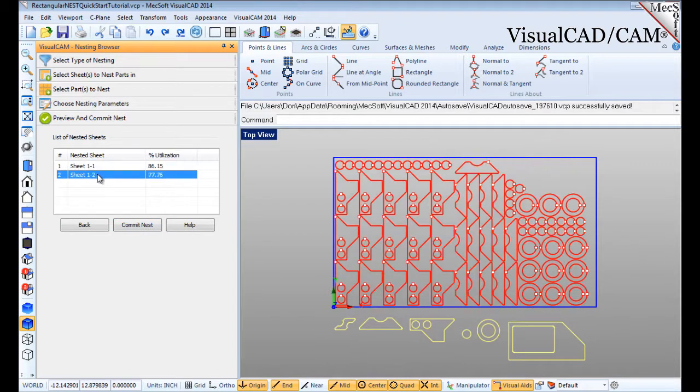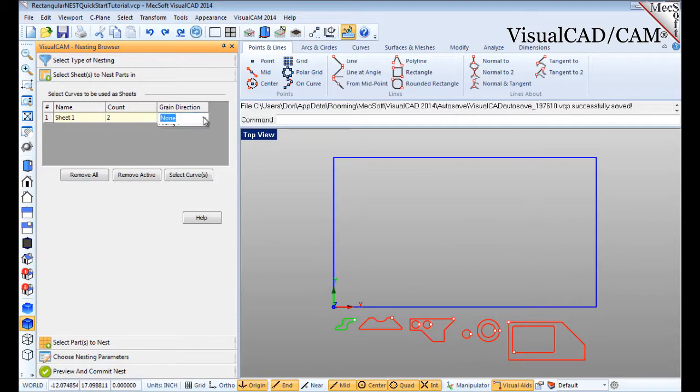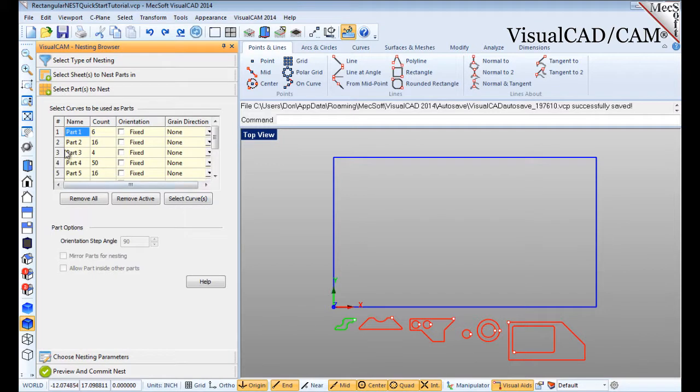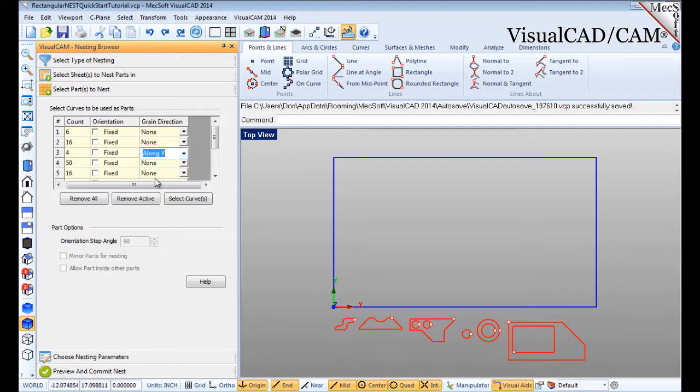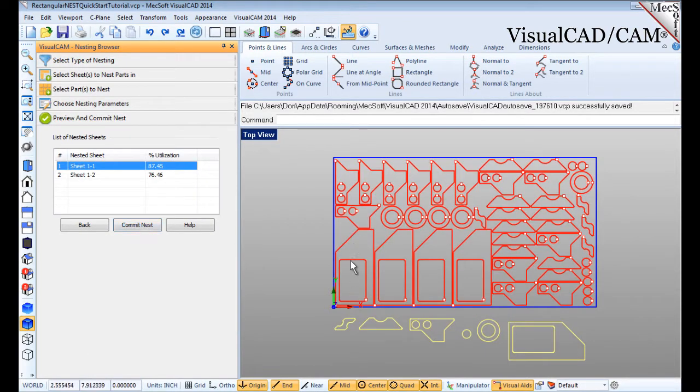The last thing I would like to do is to impose a grain direction control on this larger part to force it to be vertical. In order to do that, I need to specify the grain direction on the stock material as well as that part. First, we'll go back to the Select Sheets tab and set the grain direction to along X. Then, on the Select Parts tab, I will set the grain direction for Part 3 to be vertical by setting it to along Y. Now, we'll select the Choose Nesting Parameters tab. We'll execute and preview the nest again, and we see that the part is now aligned vertically.